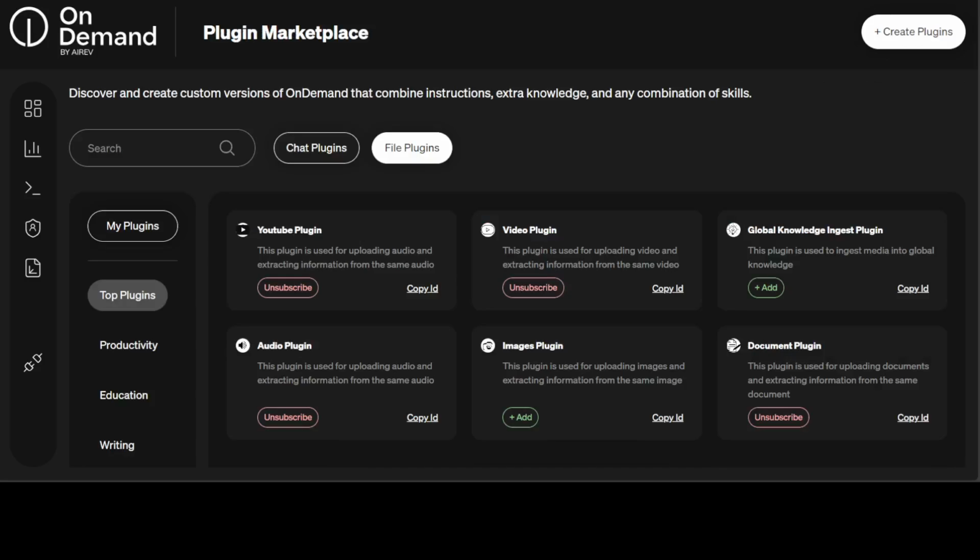Now the real magic starts happening in this plugin marketplace. This plugin marketplace is really a unique feature. So this is where creators are able to deploy their own built-in plugins onto the platform. Plugins are then tested and verified by OnDemand's own developers before they are made available on the marketplace. So you can either create your own or you can use the existing ones.